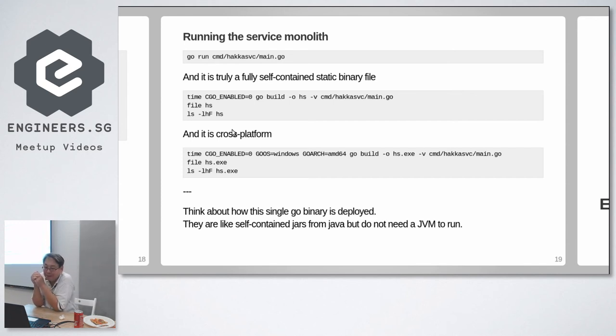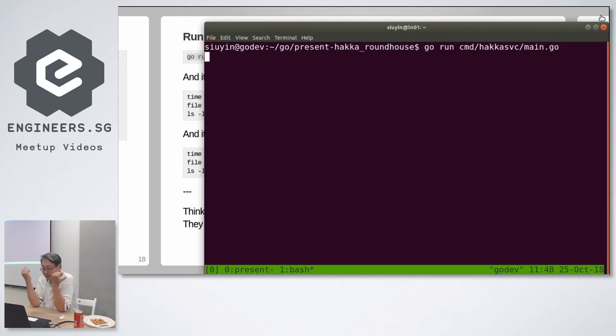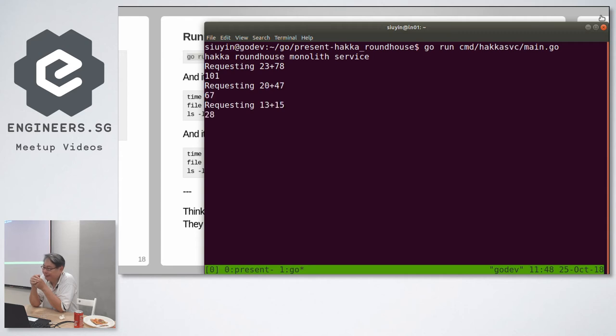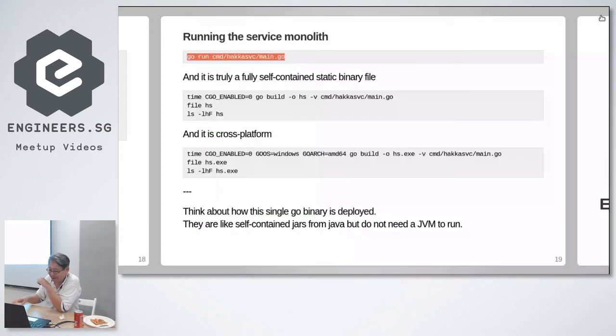So let's go and run this service. When I run that service, it does that. So this is one roundhouse, two families talking to each other, one creating a pair of numbers and another adding them together and sending it out to the clan chief, and the clan chief takes all the credit by printing it out to the screen. One roundhouse doing this. Independent Go routines communicating. Nice, right? Let's cancel this.